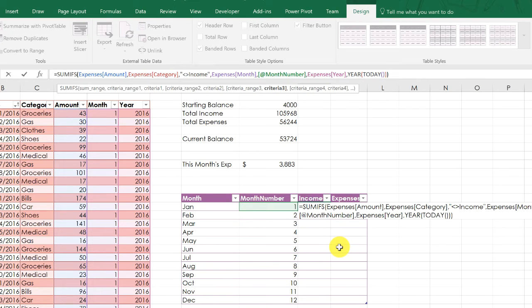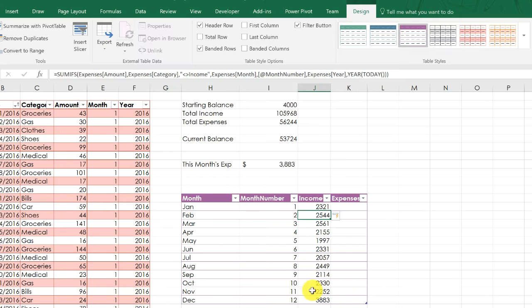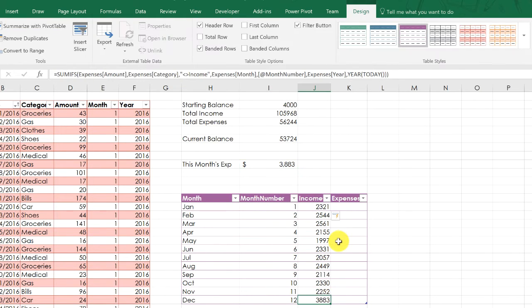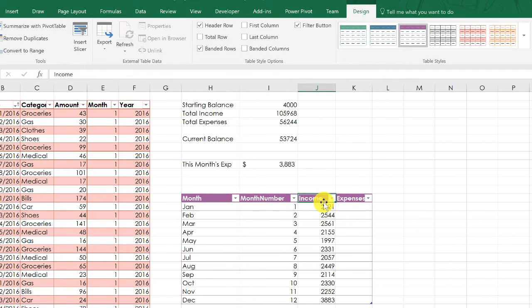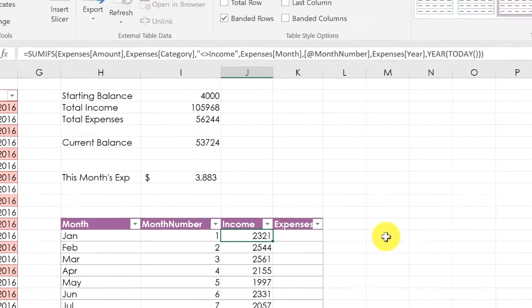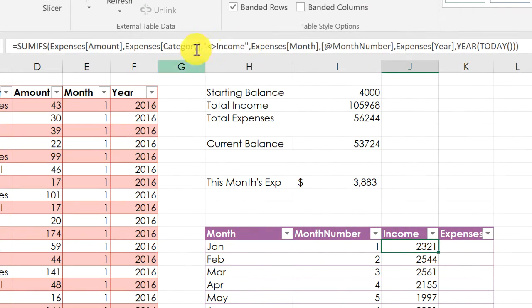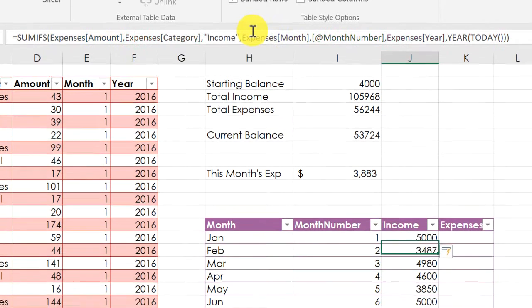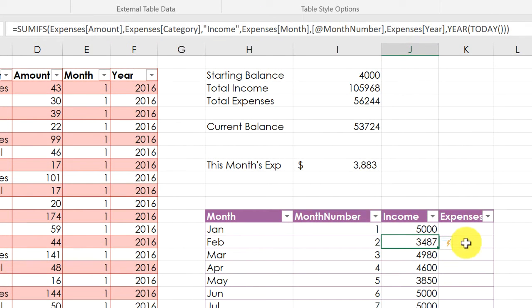Okay, yeah, and I think we're done here. Okay, and as you can see here, the expenses for December, which is the current month, is the same as the expenses here, which means that our calculation is correct. I mistakenly wrote the formula in the wrong column. Okay, so we just remove the not equal to, and we keep income. Okay, so this is the income here.